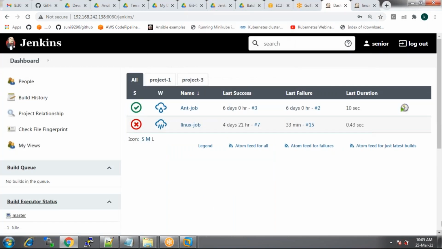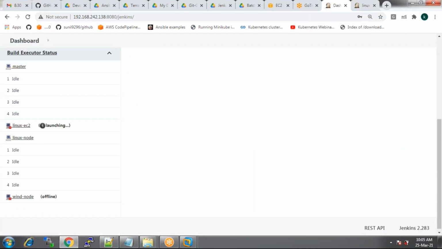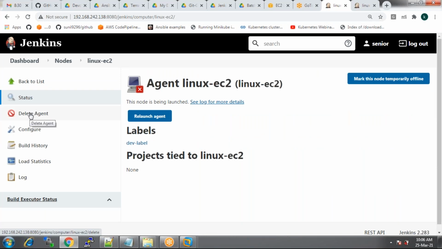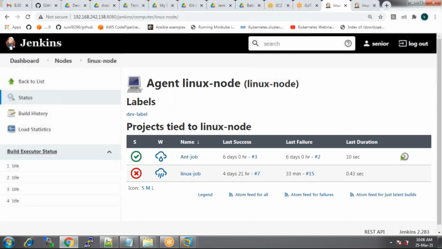So let me check the nodes. Okay, so I go with this node, senior, right? Linux EC2, I can delete, I can do anything. But whereas if you go with other Linux nodes, something like this, right? I can't do anything with this. I can see them, but I can't do anything on this.